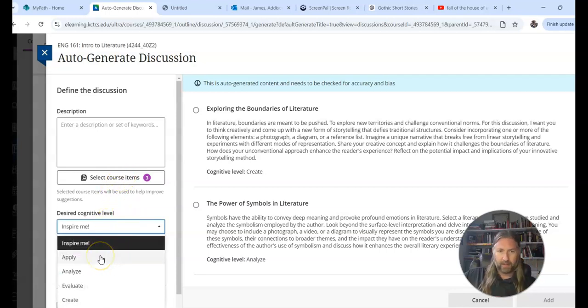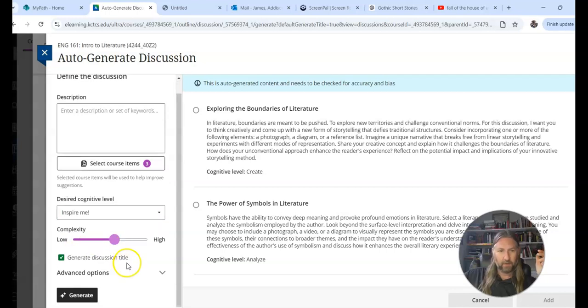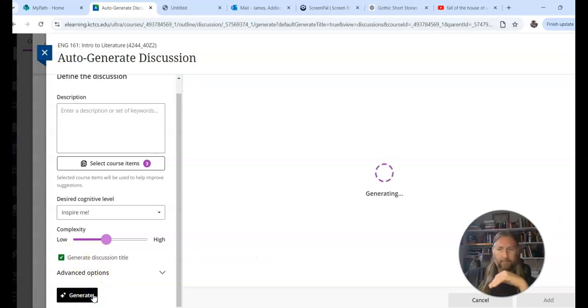I can do an apply question for the cognitive level, and analyze and evaluate, a create. But I'm going to do an inspire me, complexity level. Do about midway for these students. We're only at the beginning of the semester, or maybe a little lower than midway. And generate discussion title, sure. And I'm going to hit generate. So now it's going to generate based on the information I've told it to look at and come up with something.